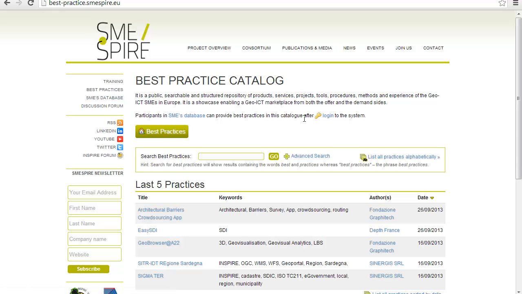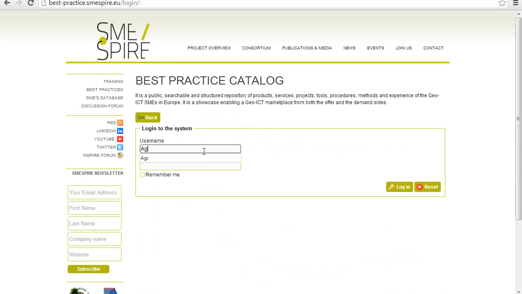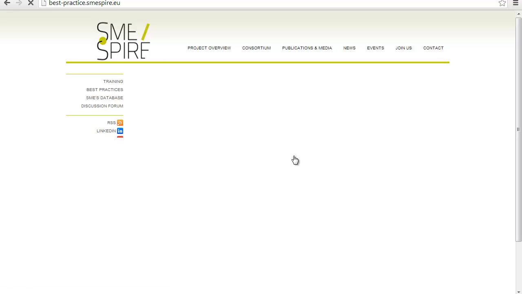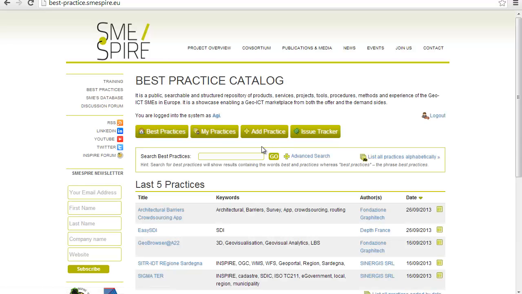Now, as we are on the front page of the web application, I will log in. I press on the login hyperlink and write down my username and password. You can check the Remember Me option if you want to be automatically logged in the next time you use the application. As a registered and logged in user, the navigation bar changes with some additional buttons. To add a new practice, we click on the Add Practice button.